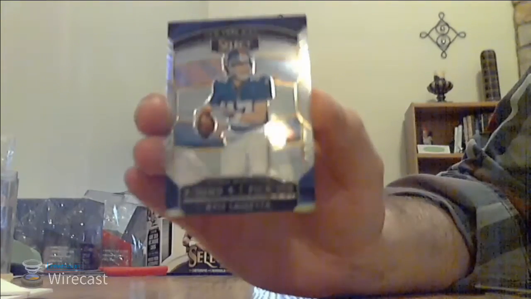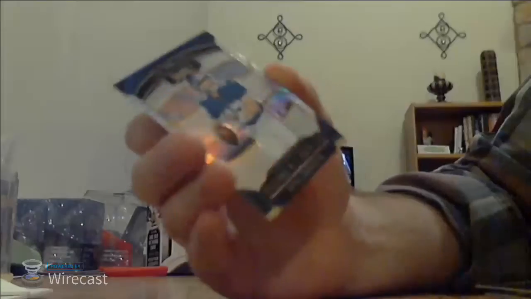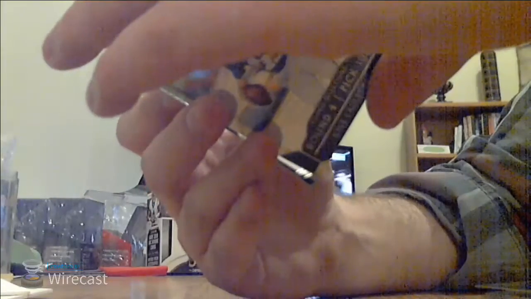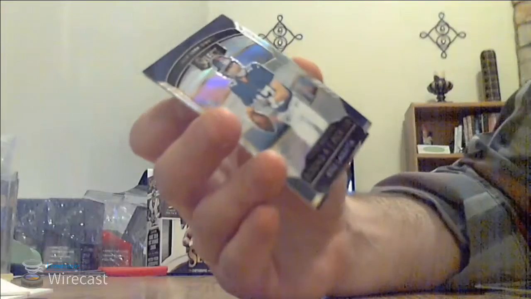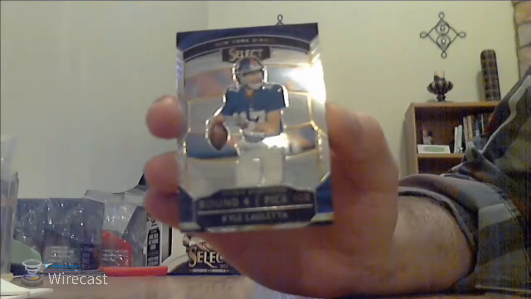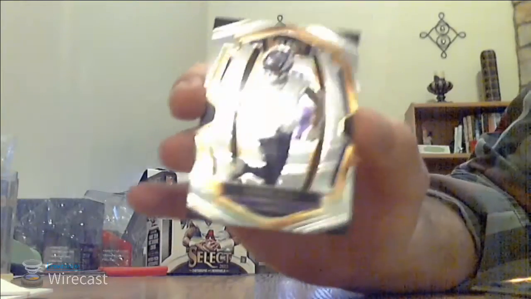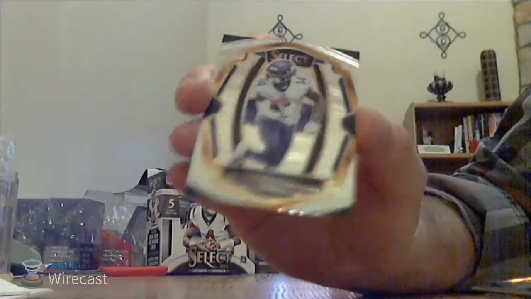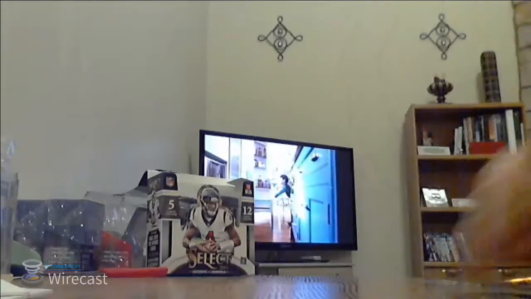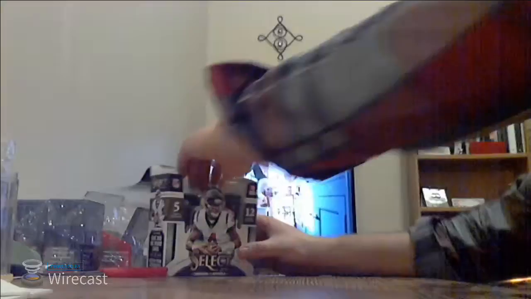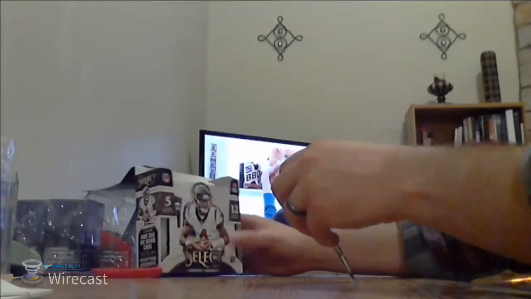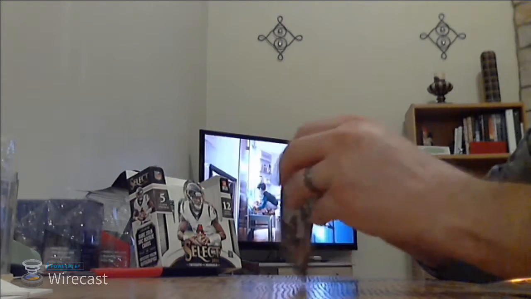Got a round selection, Kyle Lauletta for the Giants. I think that looks like a prism. Yep. Round four prism. Kyle Lauletta. And premier level for the Vikings, Stefon Diggs. So we got two packs left. All the hits are gone. Hopefully there's some more color in here.